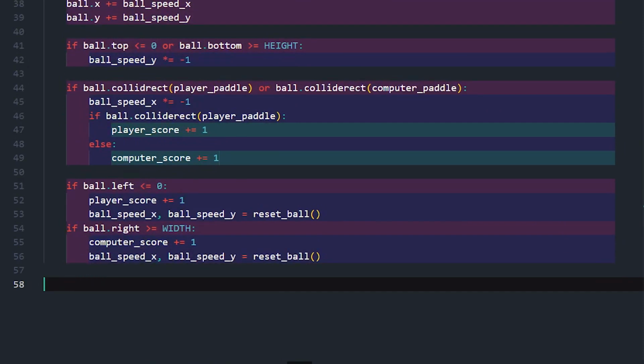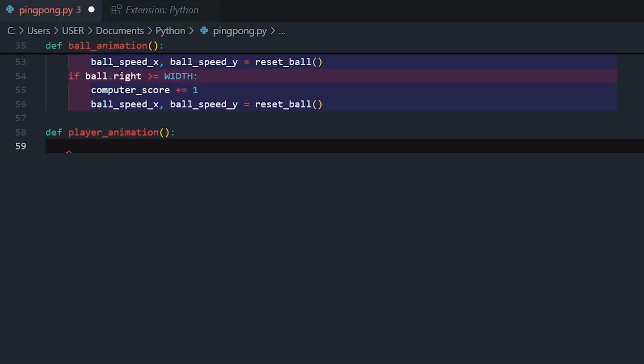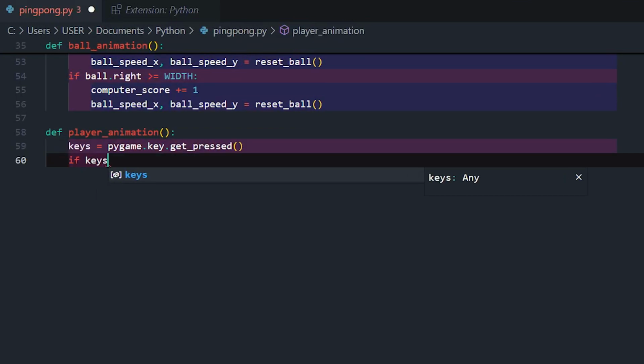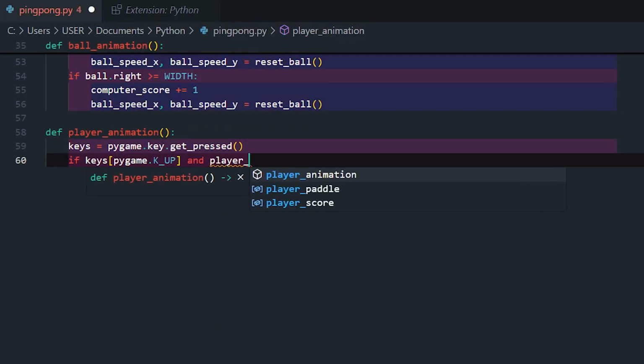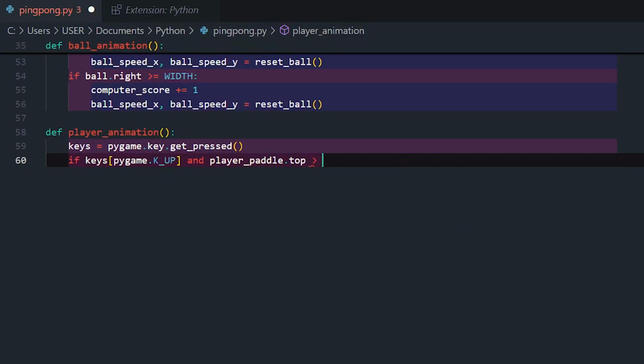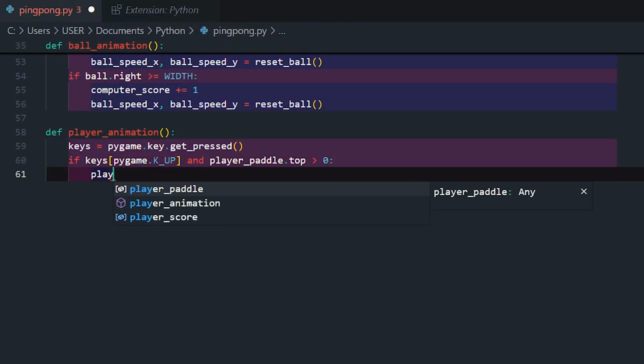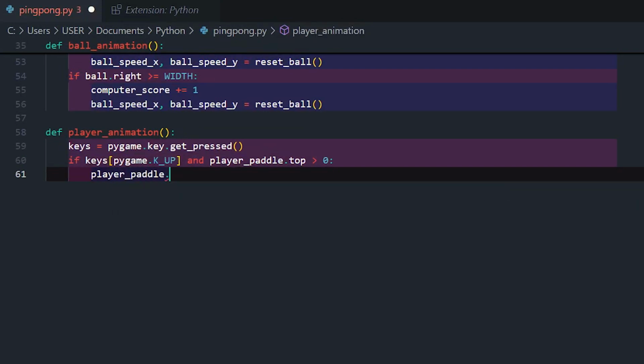Now let's work on the player animation. This will handle the player's paddle movement. Keys equals to pygame.key.get_pressed. If keys pygame K_UP and player paddle top bigger than 0, player paddle y minus 7.